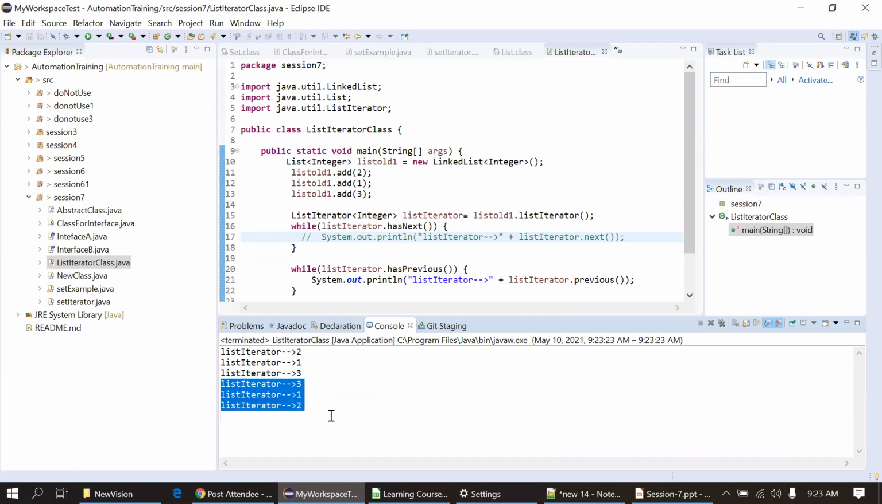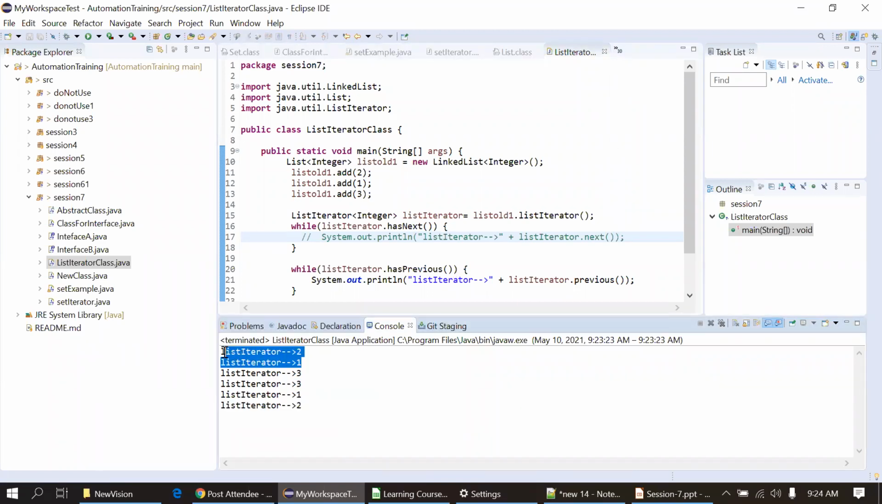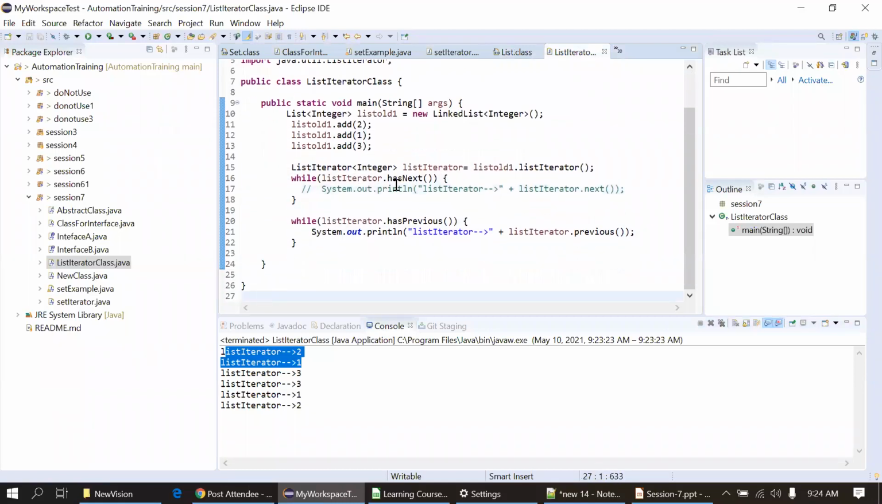So in a list we can traverse in both ways. I will confirm the insertion order. I'm a little bit confused now because for insertion order we normally use the linked list, and here also I'm getting the same order. I'm not sure whether it changed in some Java version. I will check and get back to you by tomorrow on this. Okay, so this is about the list iterator.